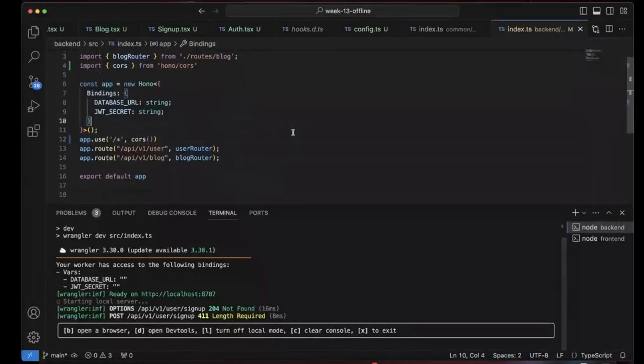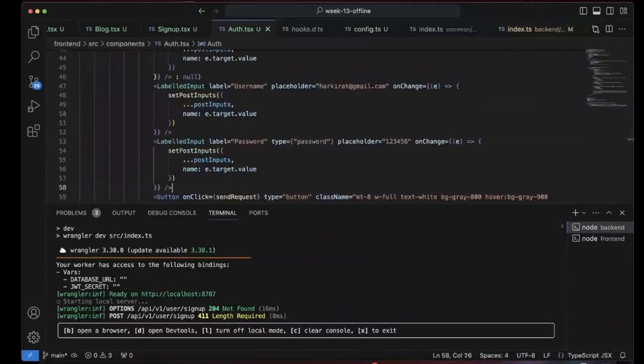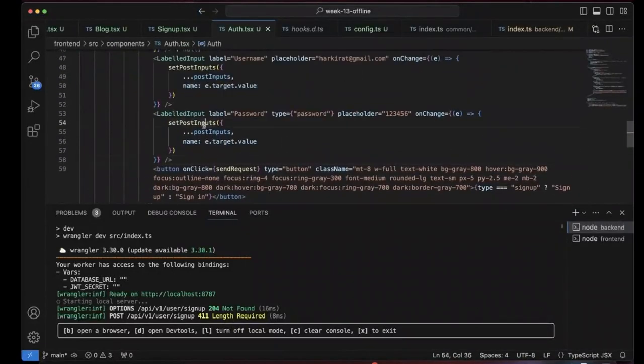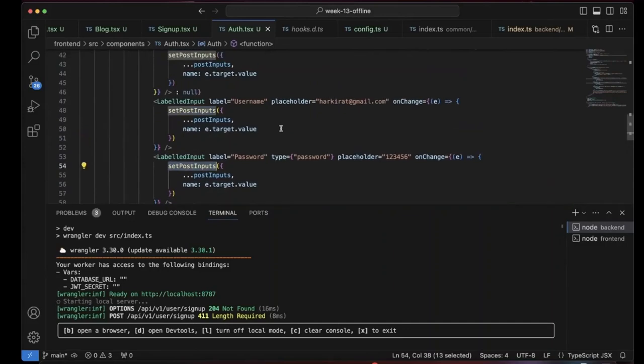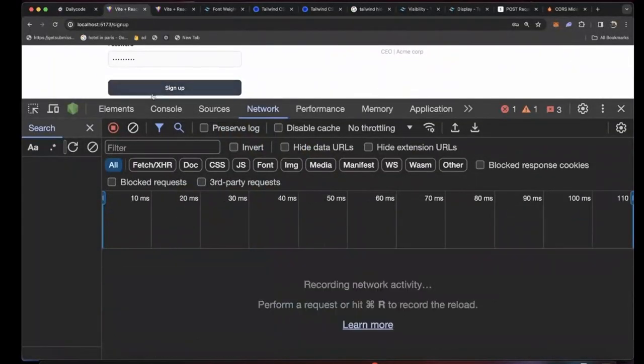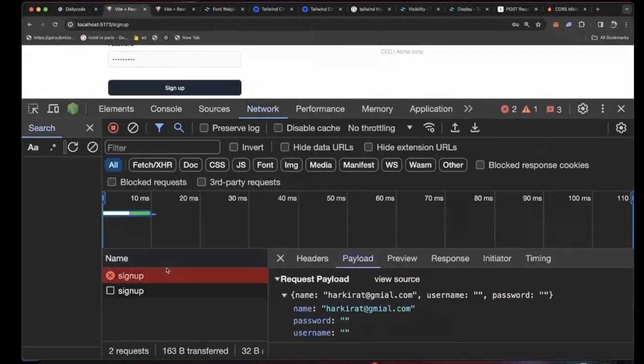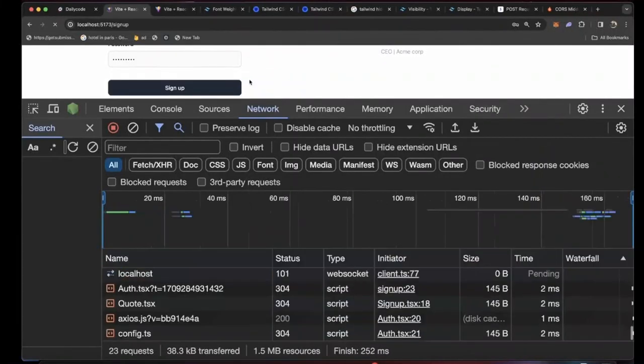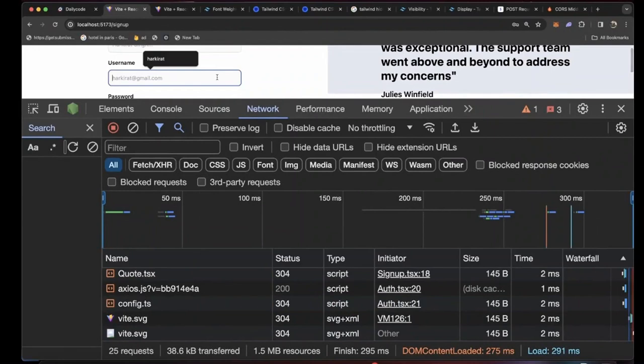Let's see why. Let me go back to my auth component, and here you will notice that I'm doing this incorrectly. Here I will need to set username, here I need to set password. And now let me try one more time. Let me click on sign up. Let's look at the inputs. Again, it's failed. Seems like it hasn't refreshed.